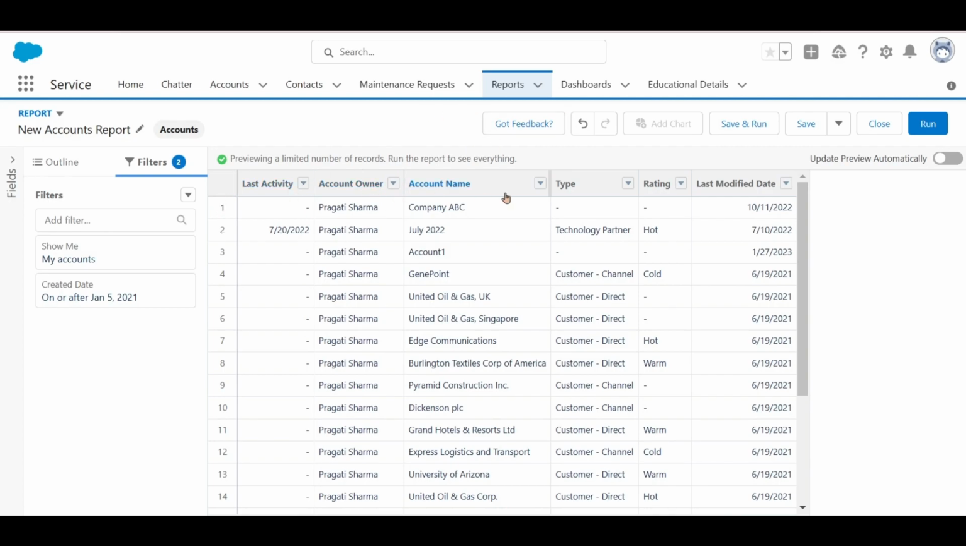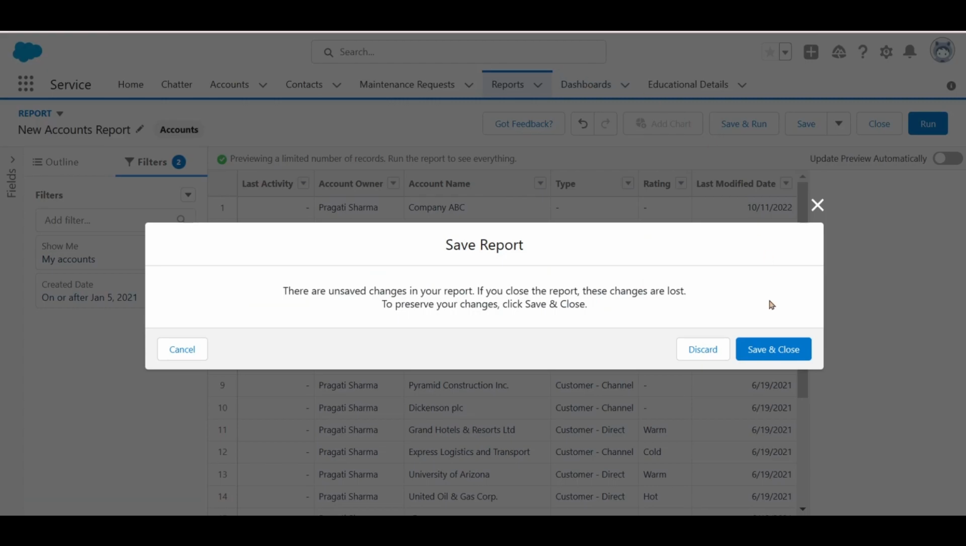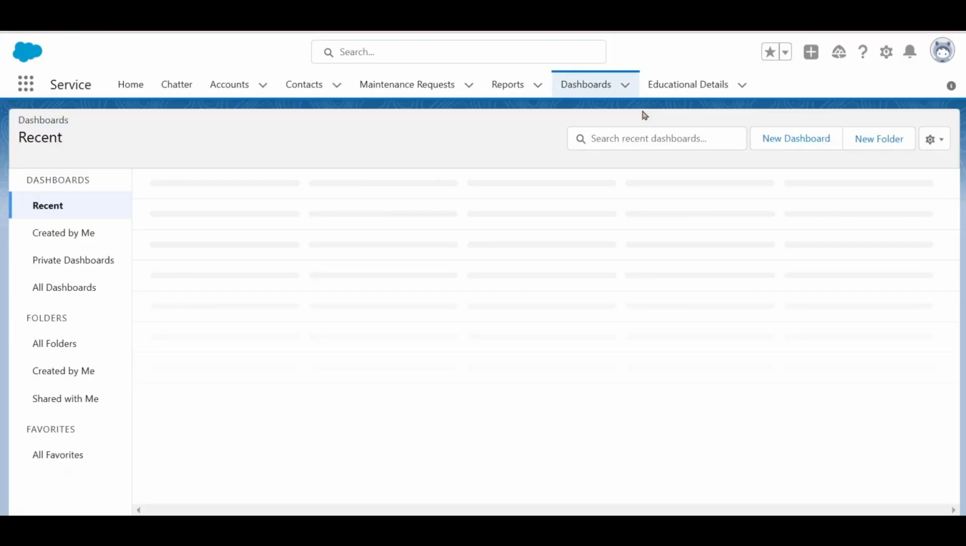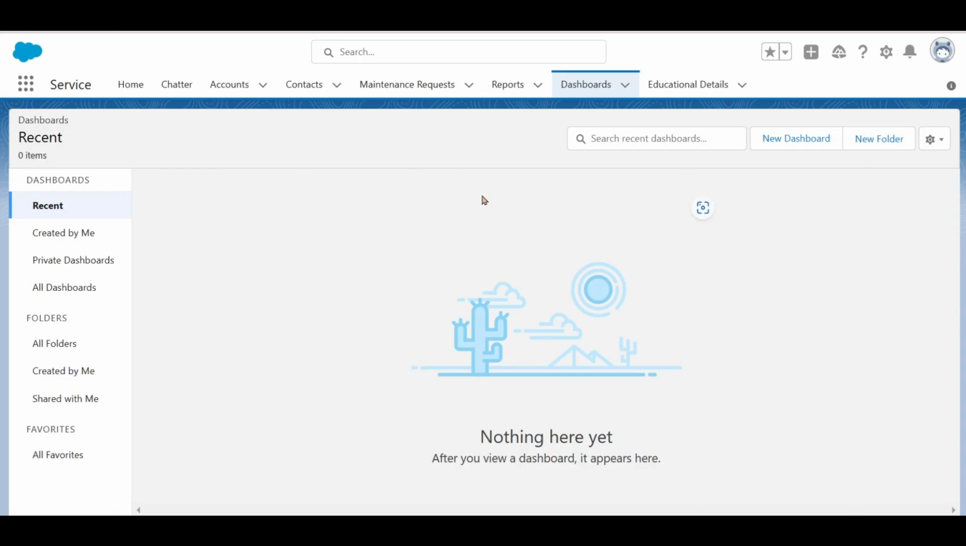So you can save and run, and save it for your future use. Next is, okay, it is asking me if I want to save. No. So, dashboard. Basically, a dashboard shows data from reports as components, charts, tables, and matrices.